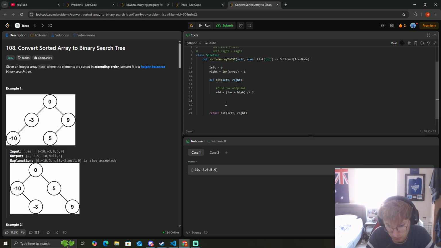Then what do we want to do? We want to create a tree node, right? To do that, node is equal to TreeNode, and then we reference our array mid. Okay, and then we recursively call left and right.